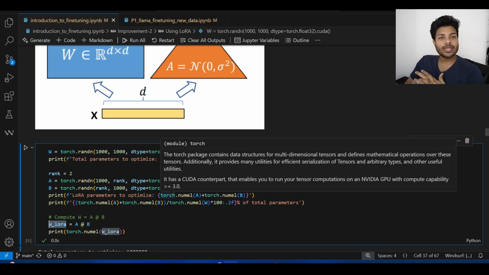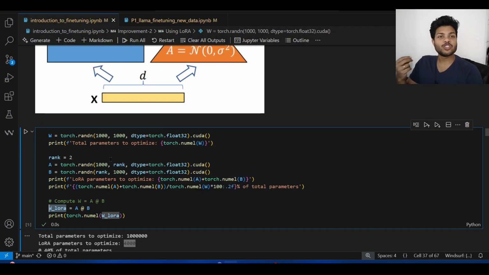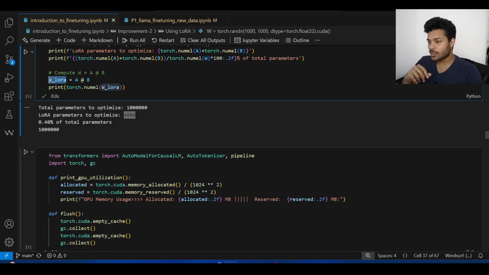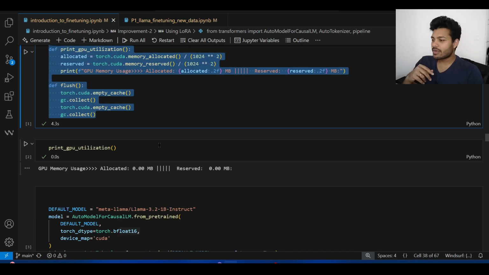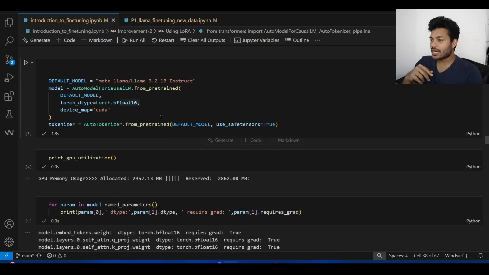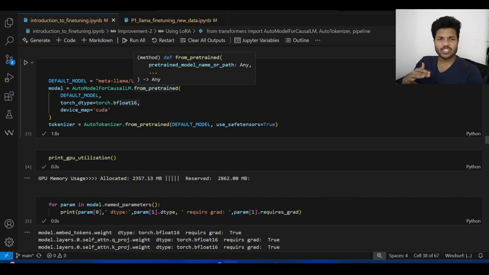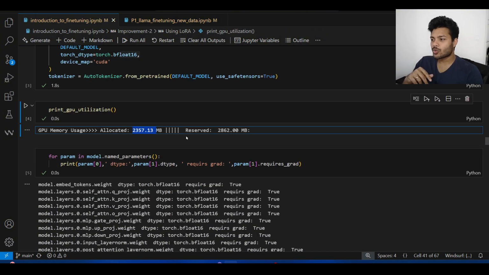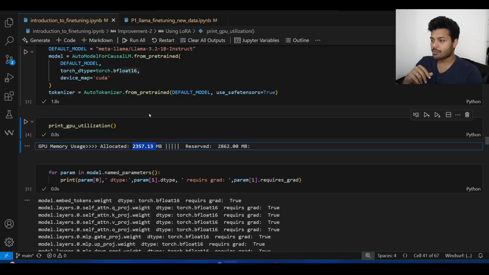But how can we do this layer-wise in our large language model? For that, parameter efficient fine tuning comes into play. First, I'll import some necessary libraries. I'll clear my GPU and I'll import the Llama model freshly so that I don't have any GPU cache lying around. And I get like 2300 MB after importing my model.